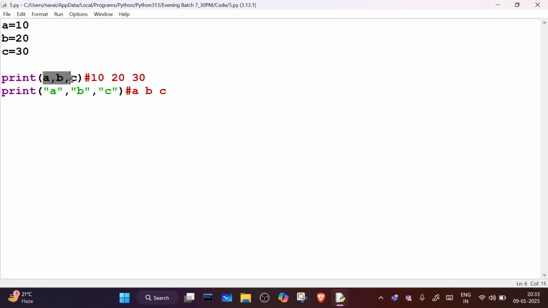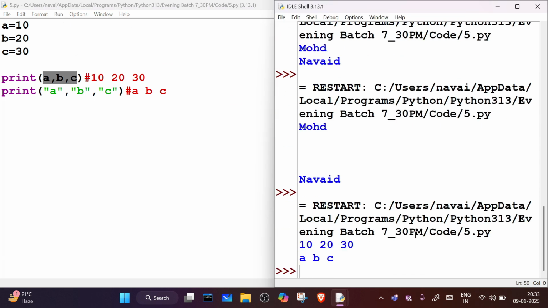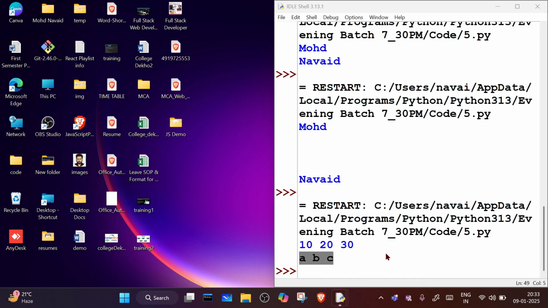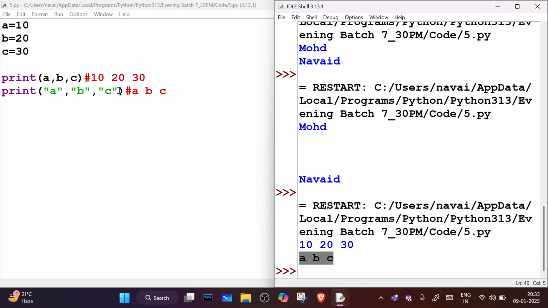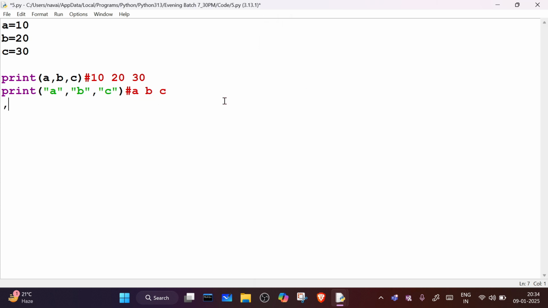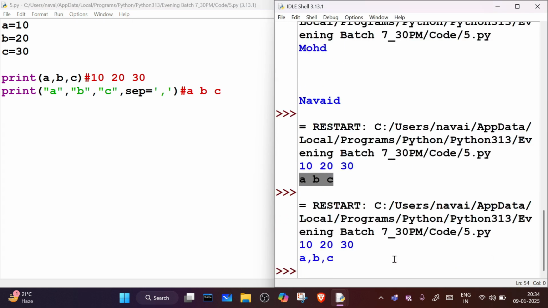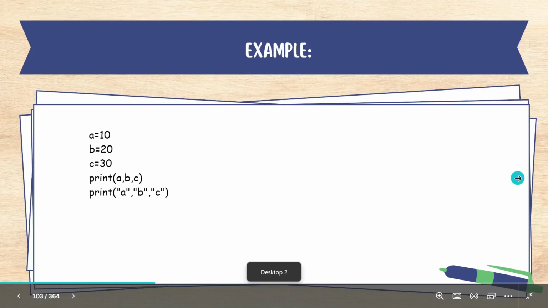Here we are printing just the message, and here we are printing the information of the variable. Hope you are getting this now. So it is printing 10 20 30 A B C. If you want to separate these values with a comma, because comma is not coming in the output, you will write sep equals single quote comma. So now A B C will be separated by comma. Okay, it is separating by comma. Next.